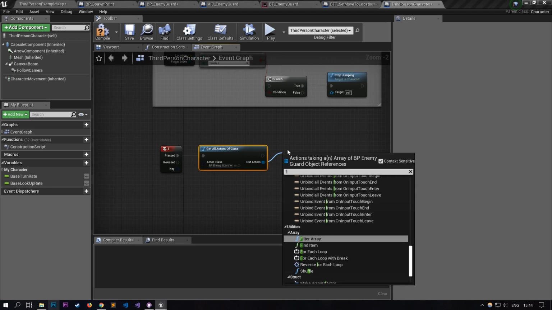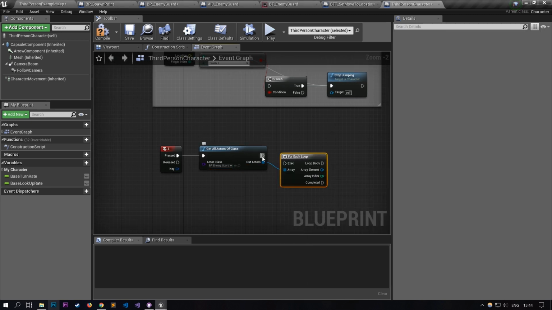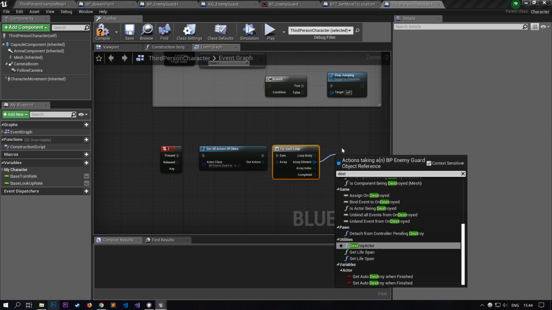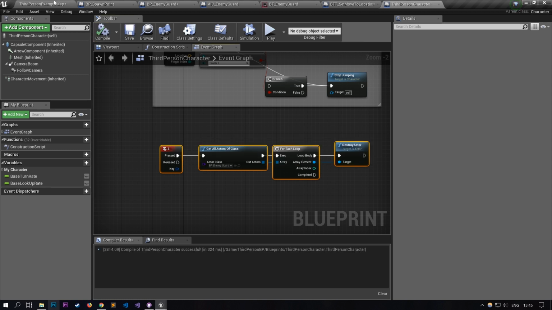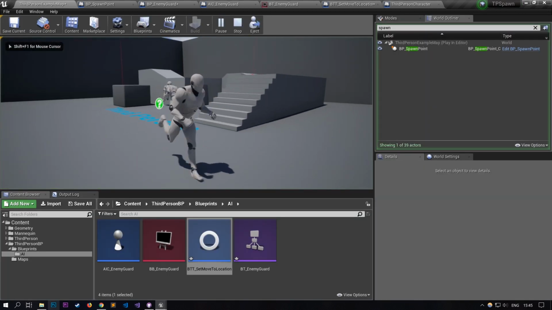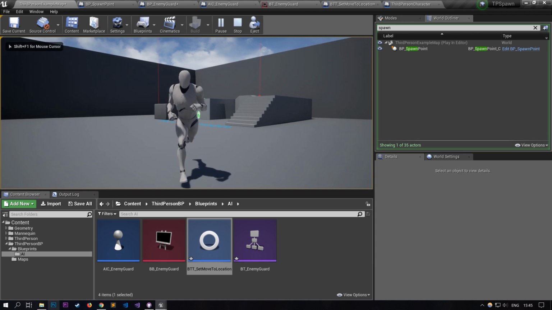and get the actors for each. Destroy actor. Yeah, so now if we press Z, we're just gonna find all the enemy guards and kill them, and then we can check if our spawn is working or not. So press Z, they're gone.